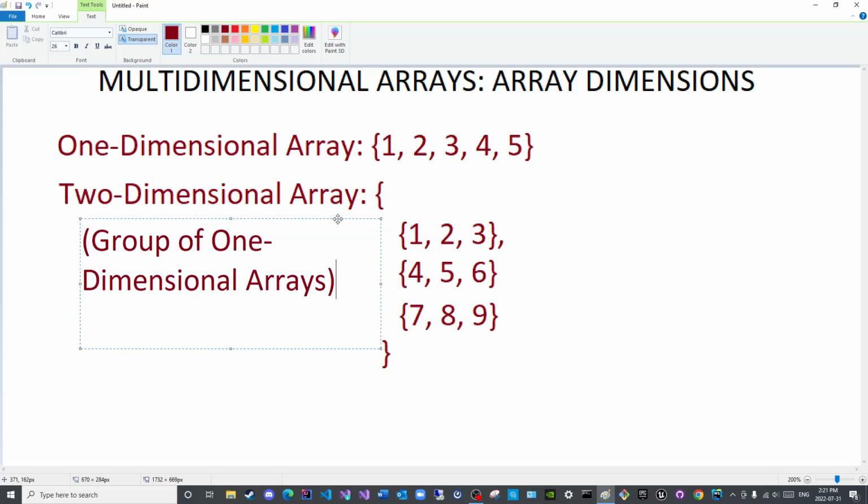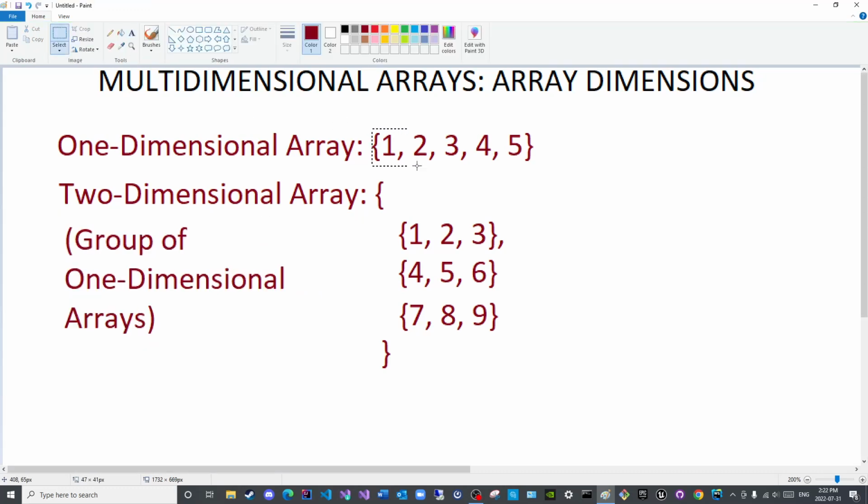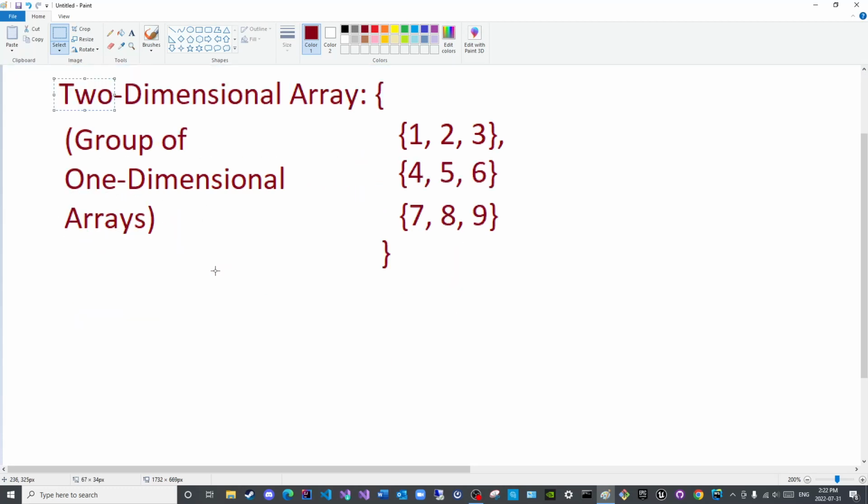So here, because this does not have an array element within it, it only has individual elements, that constitutes a one-dimensional array. A two-dimensional array has an array element and an individual element within the array element. So how would I design a three-dimensional array? Well, if a two-dimensional array is a group of 2 minus 1, so one-dimensional arrays, a three-dimensional array will be a group of 3 minus 1, a group of two-dimensional arrays.